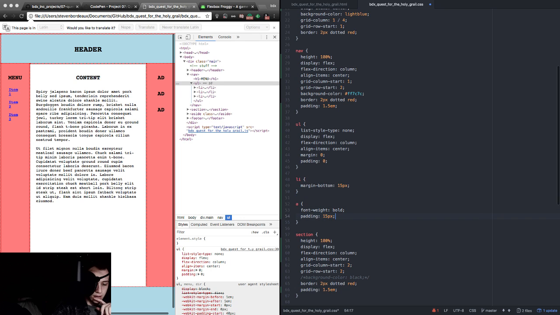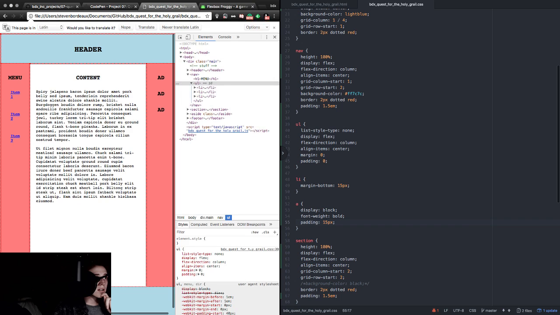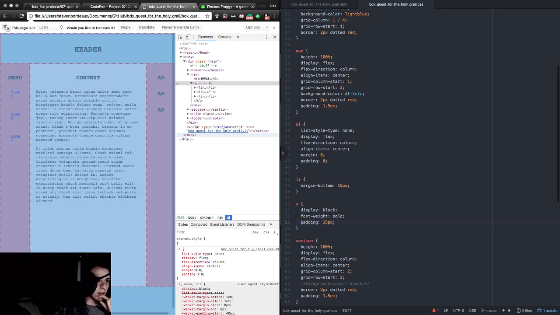As well as add display block. Display block. Cool. And I think we're good. And get rid of the list padding, which we did. Cool. There's that. Save, save, save. Refresh. Okay, that's good. The spacing is substantially better regarding that.